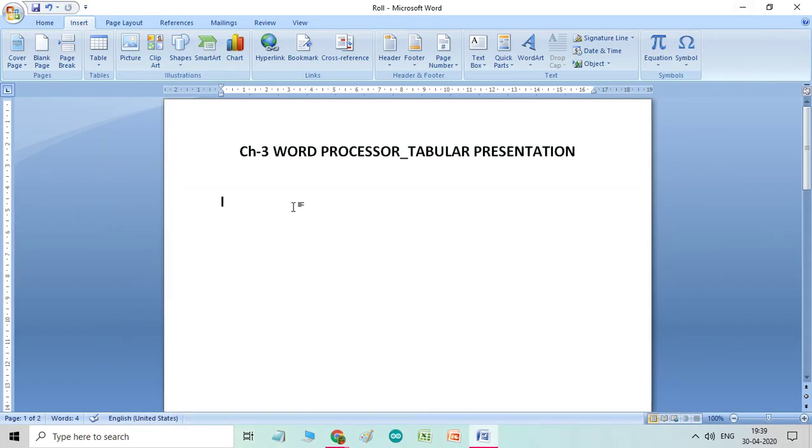In today's session we will learn about the third chapter, Word Processor Tabular Presentation. Microsoft Word offers a flexible feature of presenting information in tabular form. In this chapter you will learn to create, modify and format tables to present the data in an effective manner.